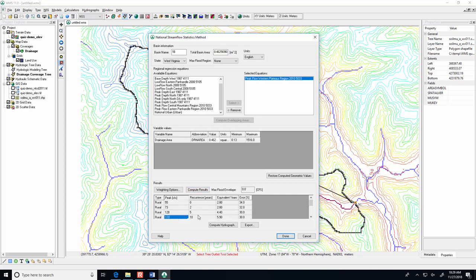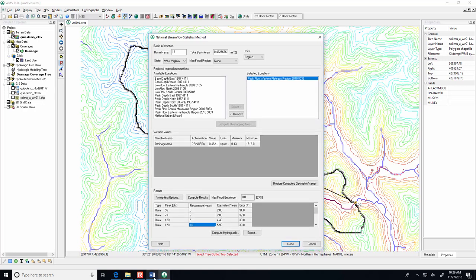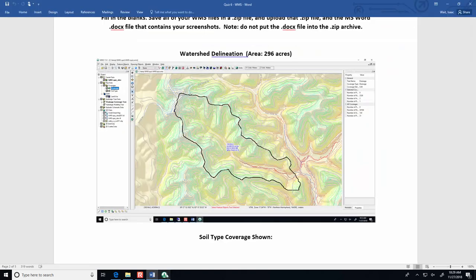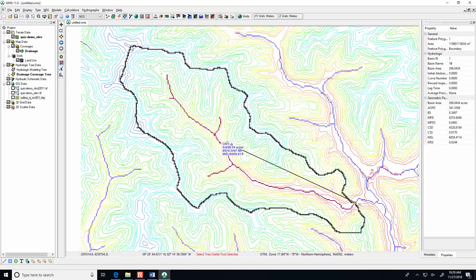170 CFS, 10 years. I think I accidentally clicked this button before I did compute results, and I think that must have reset the areas. All right, so 170 CFS. That's what I got the first time around. All right, so we're done with that.